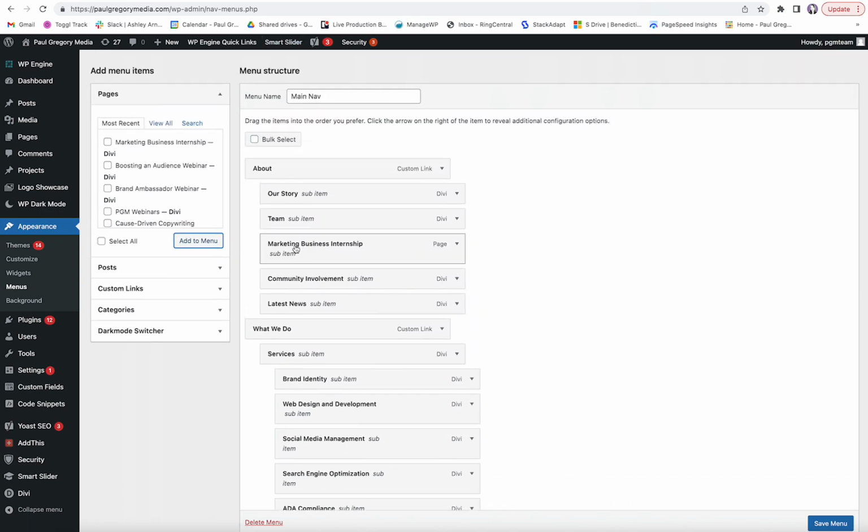Instead of keeping it here, you would just move it slightly to the right, where you could see that it shows up as if you were to hit tab. It kind of shows as a sub page. And that is how you would add that.